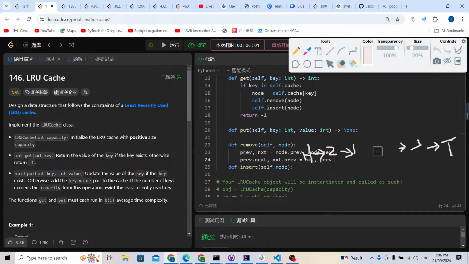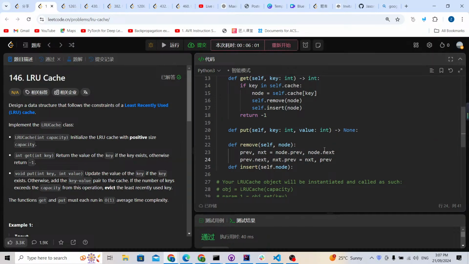While we remove this node in between, we're going to connect them together. So this means this node 1 is going to connect to this node 3. So prev.next is going to be next, and next.prev is going to be this prev. So this is just the remove operation.